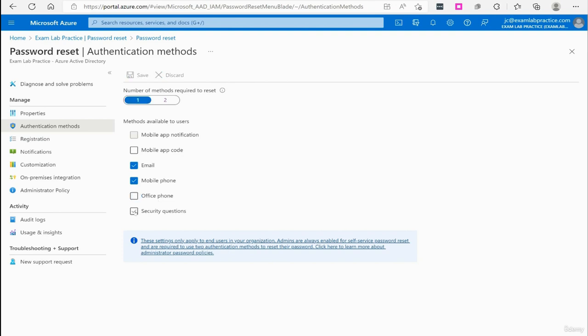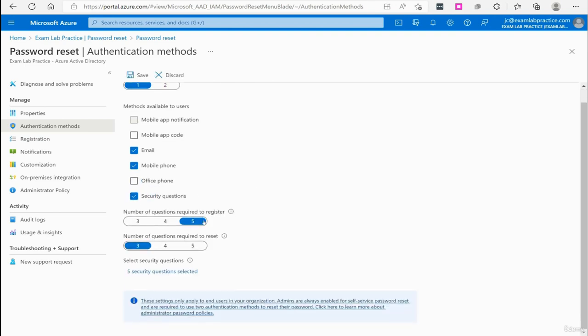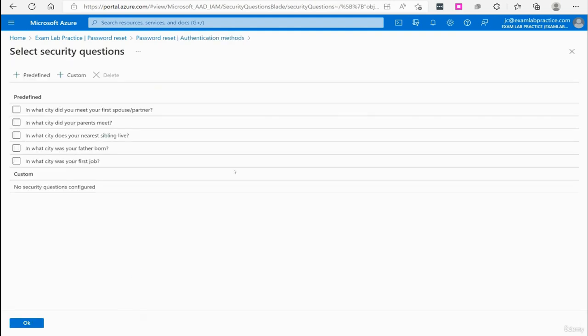Or you can do security questions. So if you go to security questions, you can basically require up to 5 questions answered. So a user, the next time they log on, they'll have to answer 5 questions, and then it'll remember those answers. And then you can set how many they got to get right in order to change their password. So if they registered 5 questions, it'll ask them 3 questions, and they got to get 3 right in order for it to work.